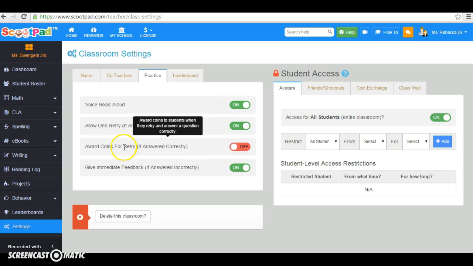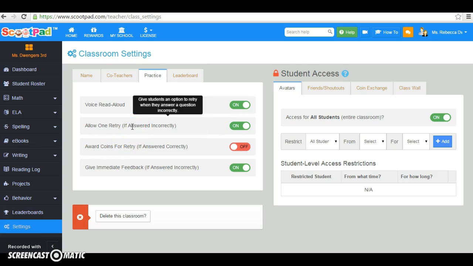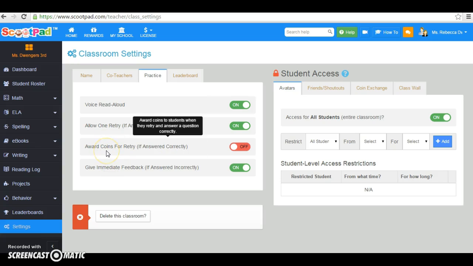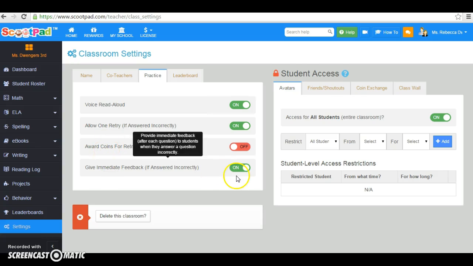If you get to a point where you find kids not trying for that retry either, you can award coins for the retry. So that'll work. Over here is the student access. So here's avatars. The students choose an avatar. I don't see a reason to not let them access that.